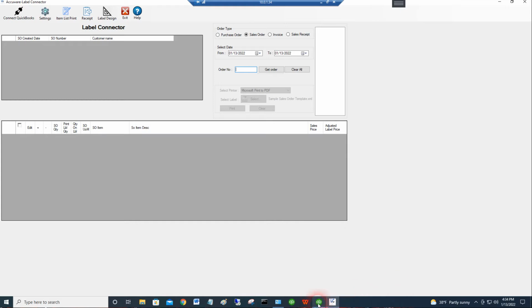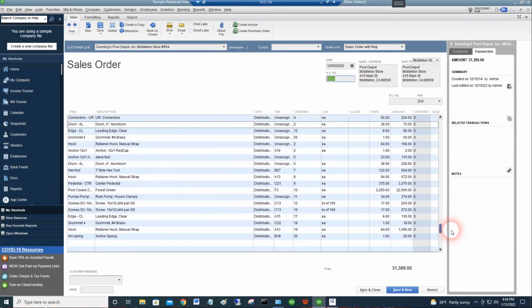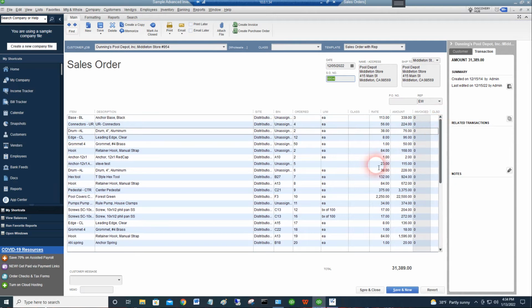But if you've got a sales order, in this example we have a very large one here, so you can get a feel for how quickly we can pull in the data. We're going to search this sales order and print labels for a couple of these items just so you can see how that would work with Label Connector.